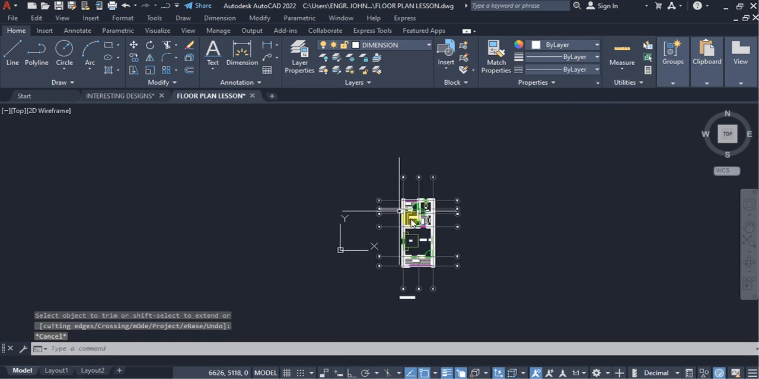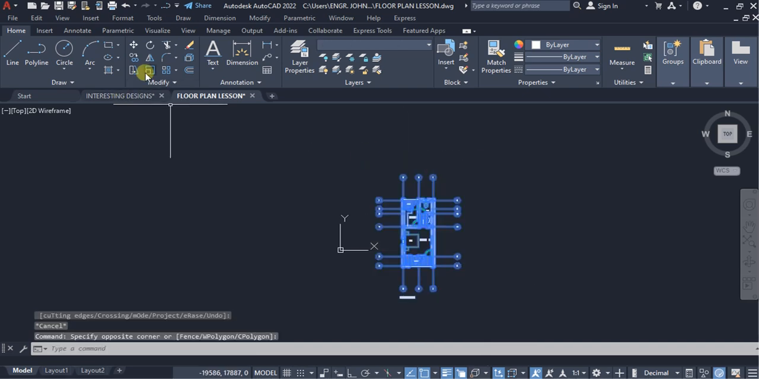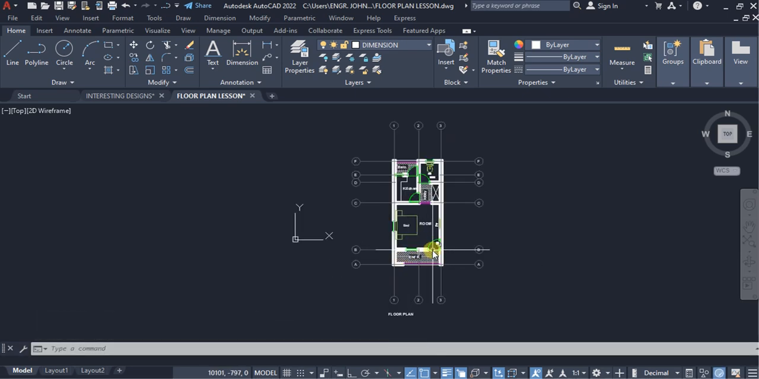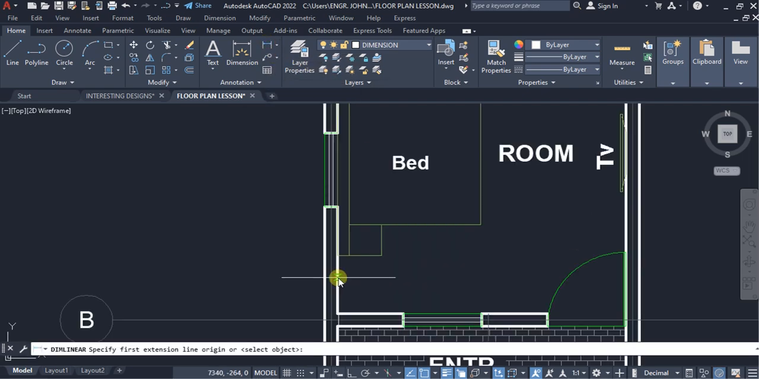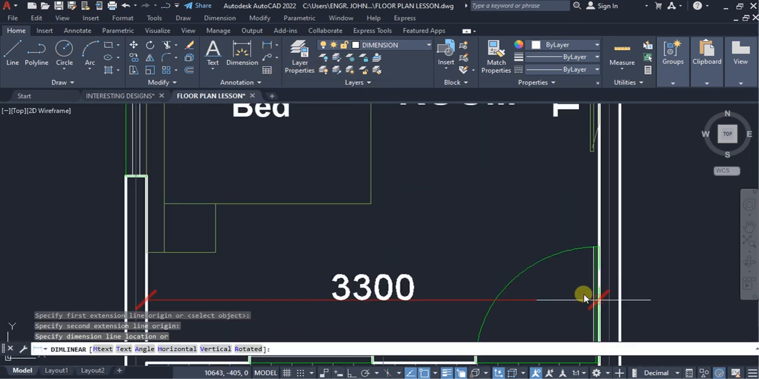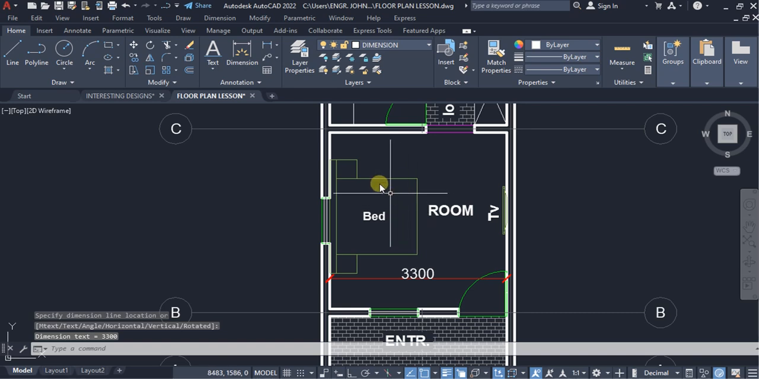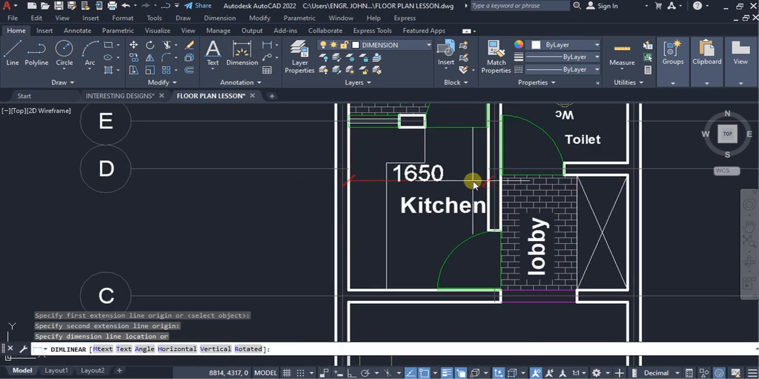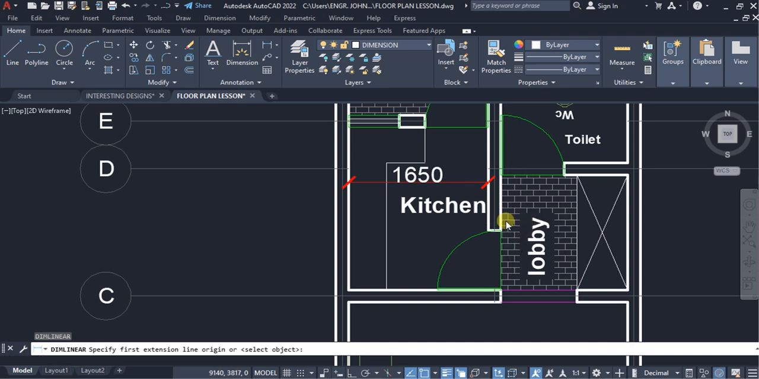Then what to do next is, just before we continue with the dimensioning, I like to copy this and keep it aside for other things. I'm just going to dimension the interior first before the exterior. So I pick dimension and take it from this point to this point. Click on enter and you go from this point to this point. Enter once again.